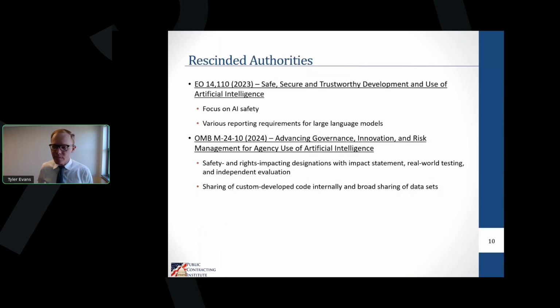So the final point about the existing baseline and authorities is that the Biden administration, I mentioned this, but the executive order there and then the corresponding Office of Management and Budget memorandum were rescinded, right? That was a big part of President Trump's campaign, that he was going to draw this stuff back. And so all of that was kicked out.